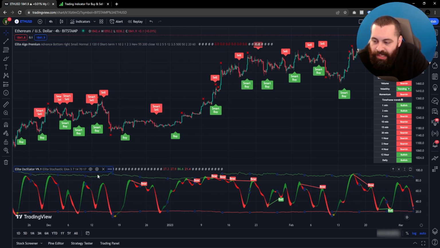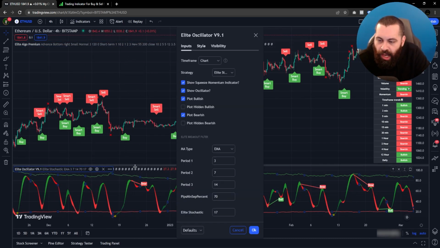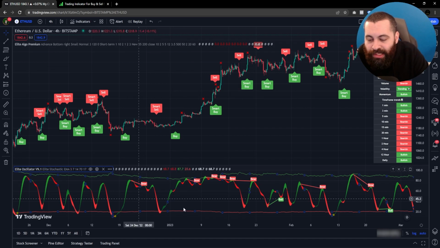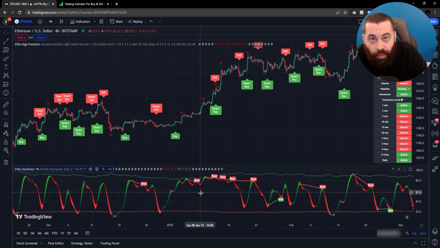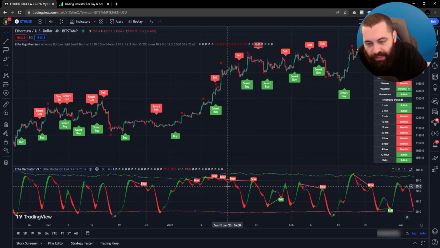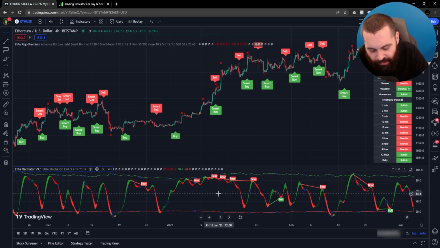So we're going to get into the oscillator settings really quick. Hit the cog wheel here, and we're going to go over the elite stochastic first. What I want you to pay attention to is making sure that your elite stochastic is at 17. That's what I recommend, so make sure you put it on that. Ours is already there, so we're going to hit OK. Basically, what this is telling you is overbought and oversold levels. That's the data and information the oscillator is trying to give you.